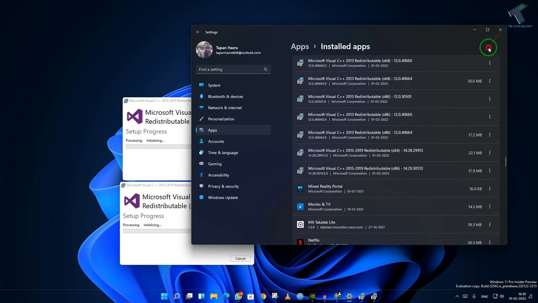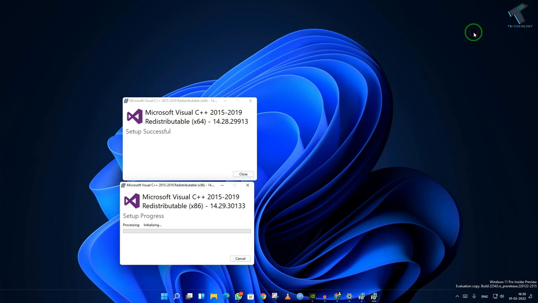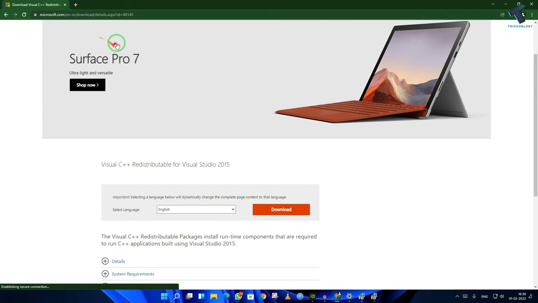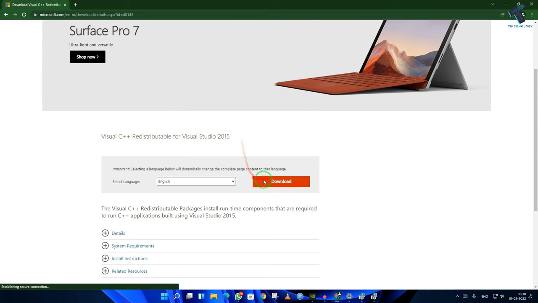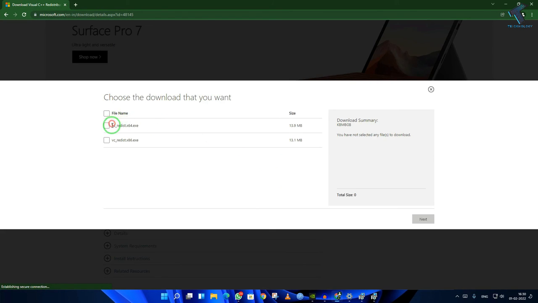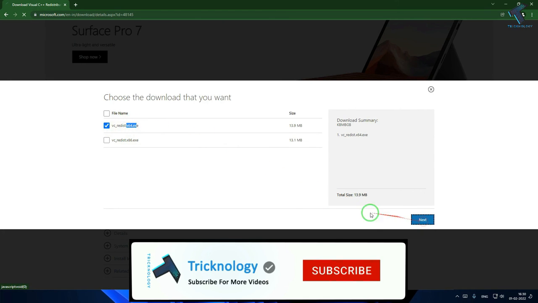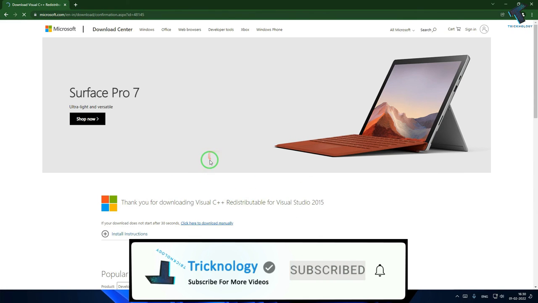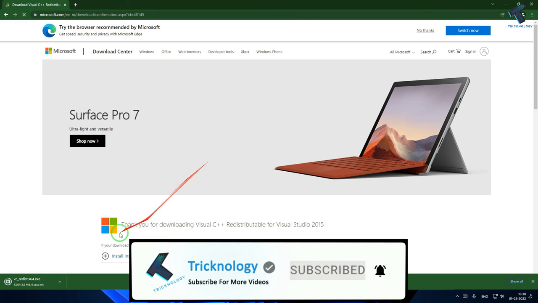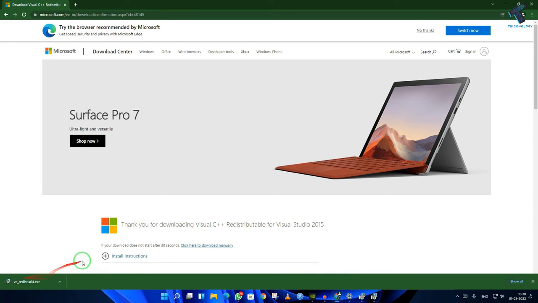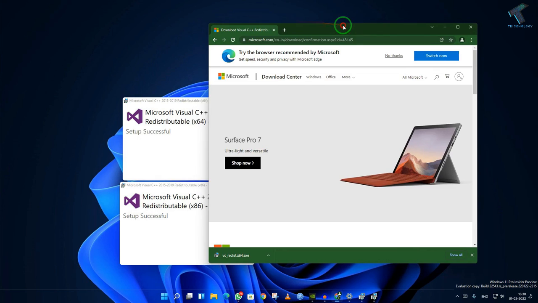And still, if your problem is there, then just uninstall these two Visual C++ from your Windows 11 computer, and you have to go to this website and download the Visual C++ from here. You have to select 64-bit and click on next, and it will automatically download on your computer. And after that, you have to install this software on your computer, and after that it will fix your problem.